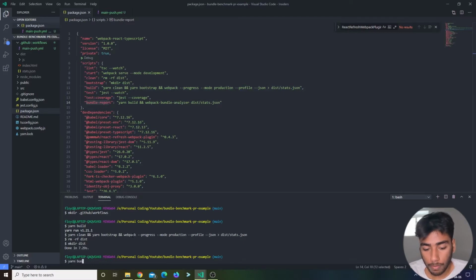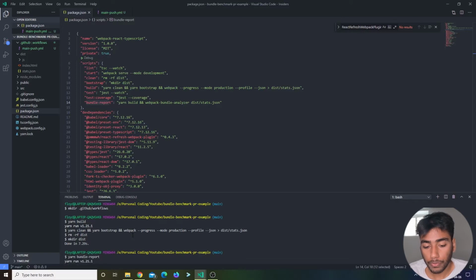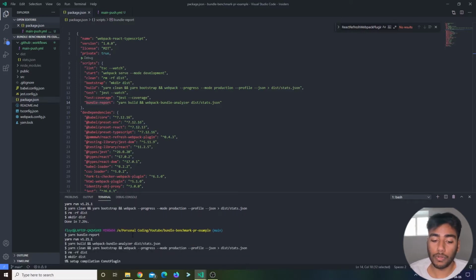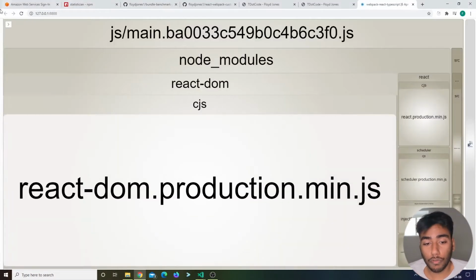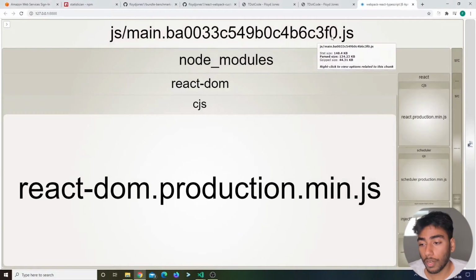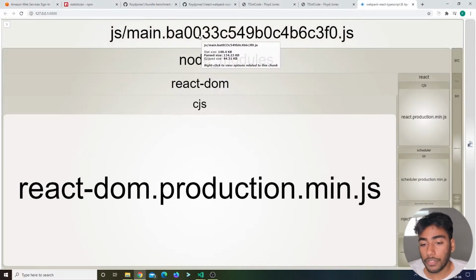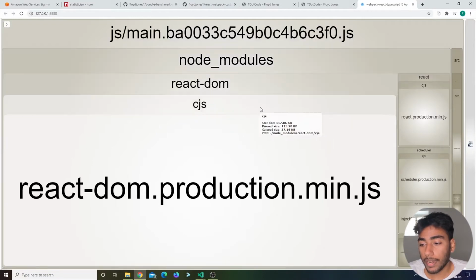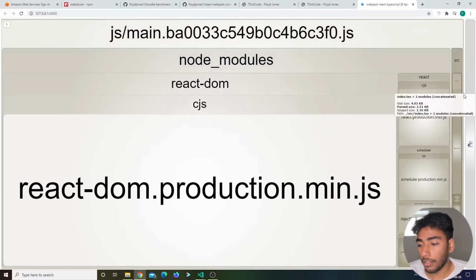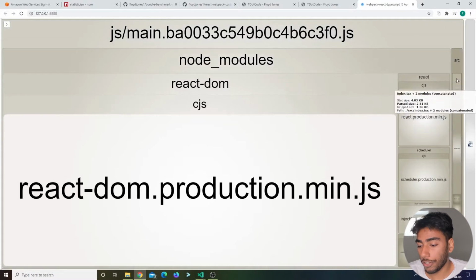So yarn bundle report. What this will do is create your stats file again, and then it will run Webpack Bundle Analyzer. So over here you can see the bundle. We have one big bundle called main.js, and then inside there we're using React DOM and React over here, and a little bit from our source folder over here.